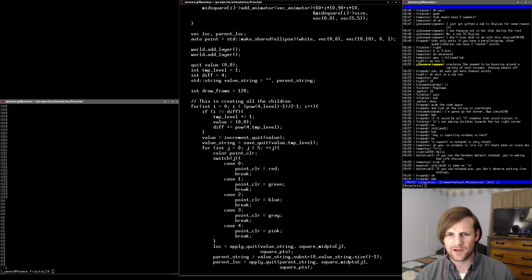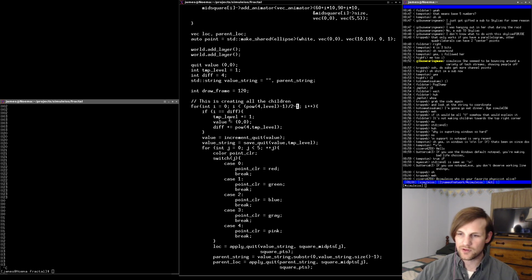So what was I doing? I said if I is equal to difference, so the difference is initially equal to 4. So if we go to 4, then what we do is we increase the temp level by 1, which means we're moving on to the next level. And then after that we do value is equal to 0, 0, and we do diff plus equal to 4 to the temp level. So it starts at 4. Once it counts up to 4 children, it then moves up.